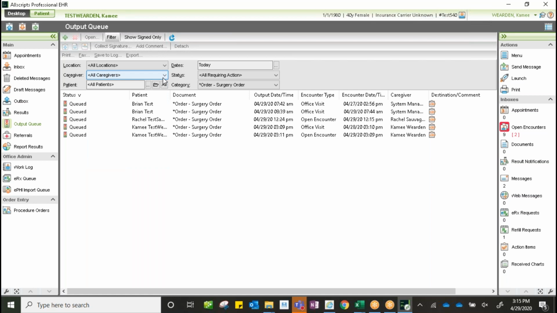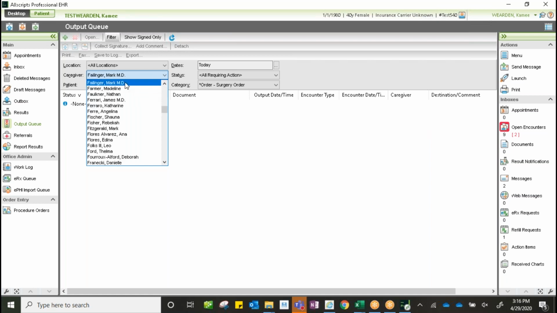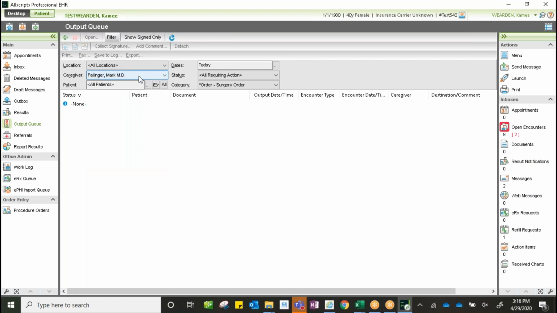It is not ideal workflow to have to look that up, but we can work around that with good communication within our team. So if we know that in Dr. Fallinger's clinic, he usually is the one that's going to add that future order for surgery, I can change it to Dr. Fallinger up here in my caregiver.